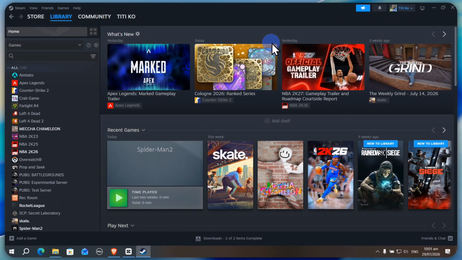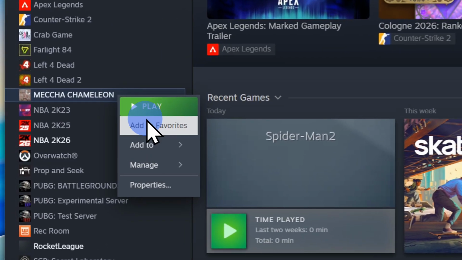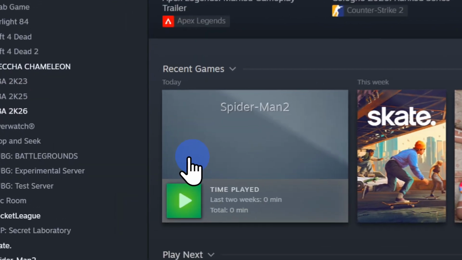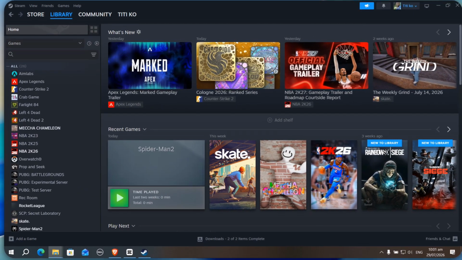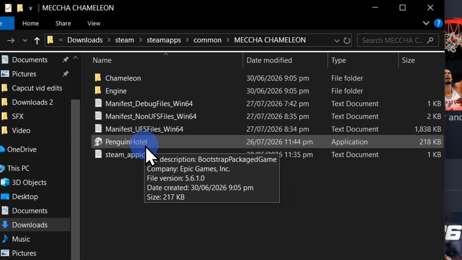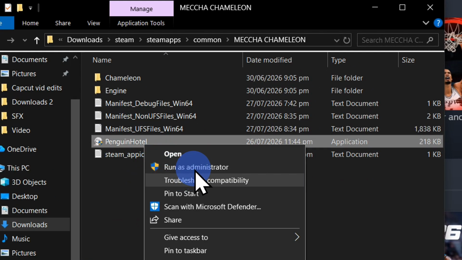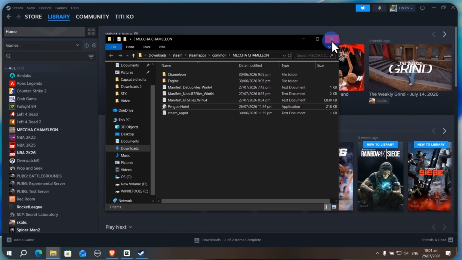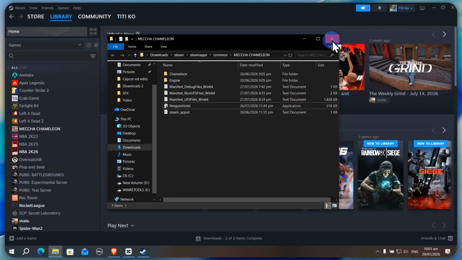So if that does not work, what we can do is go to your library again once more, right click, go to manage this time, click on browse local files. Once the folder opens up, right click on the executable file and run as administrator. This way, sometimes it will bypass or fix any primary glitches.